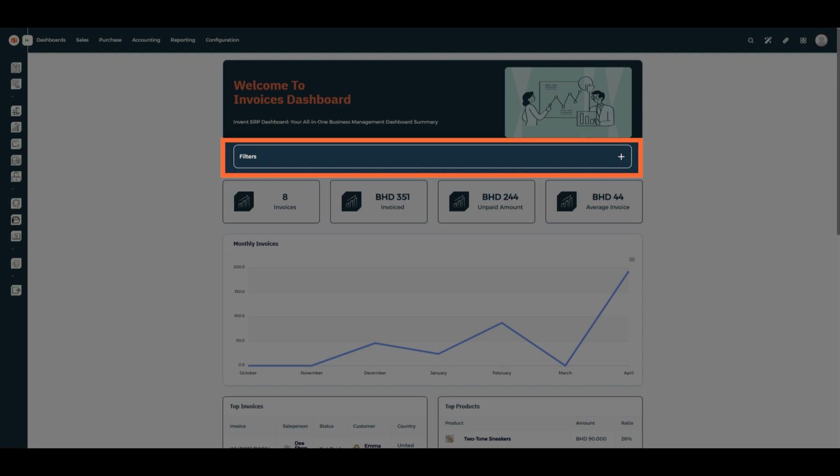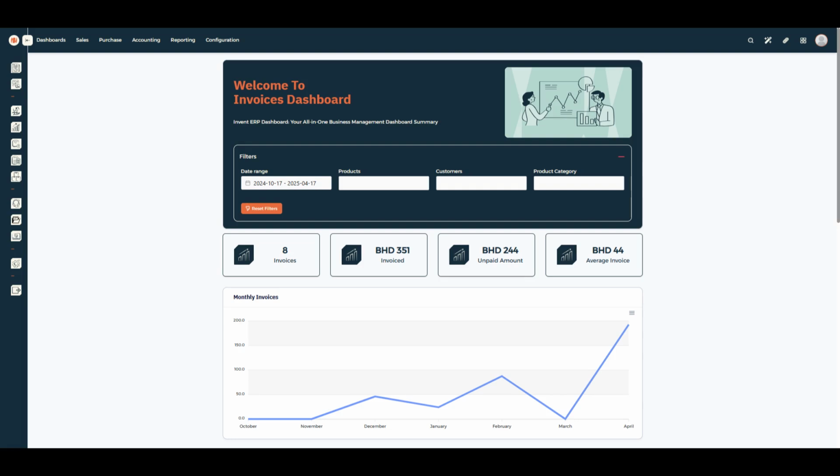And don't forget the filters at the top of the dashboard. Use these to refine your view and focus on exactly what you need, fast and efficiently.